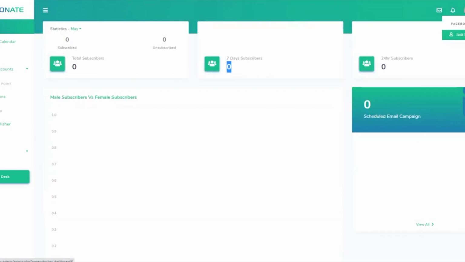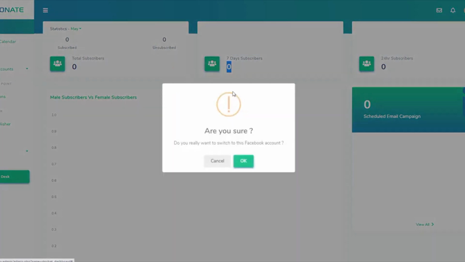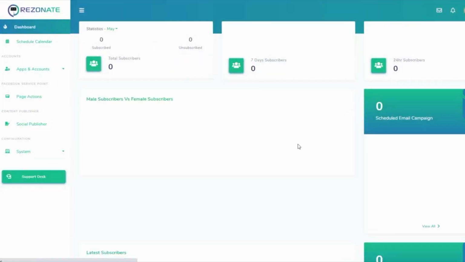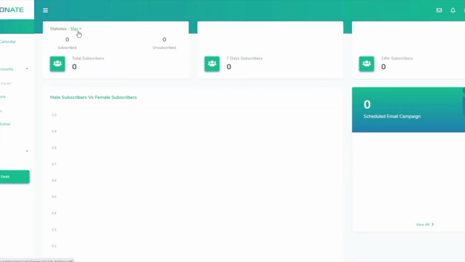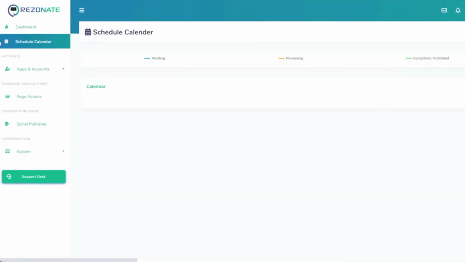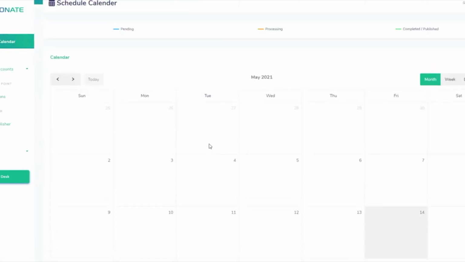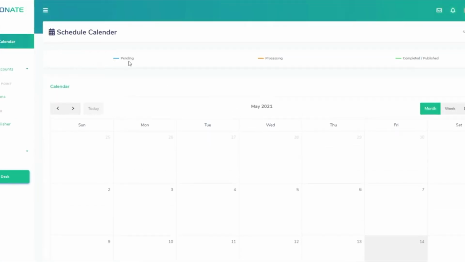So what you want to do is first select your social account. In this case we have Facebook. Once we click on the account, we'll see the statistics based on different months of the year as well. The next module is the scheduled calendar, which allows you to see what you have processed, pending, and completed posts based on the calendar. We can sort by month, week, day, and list as well.